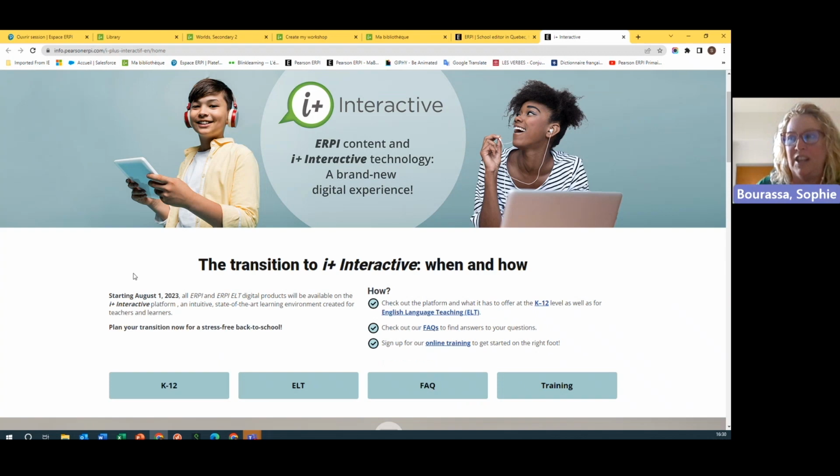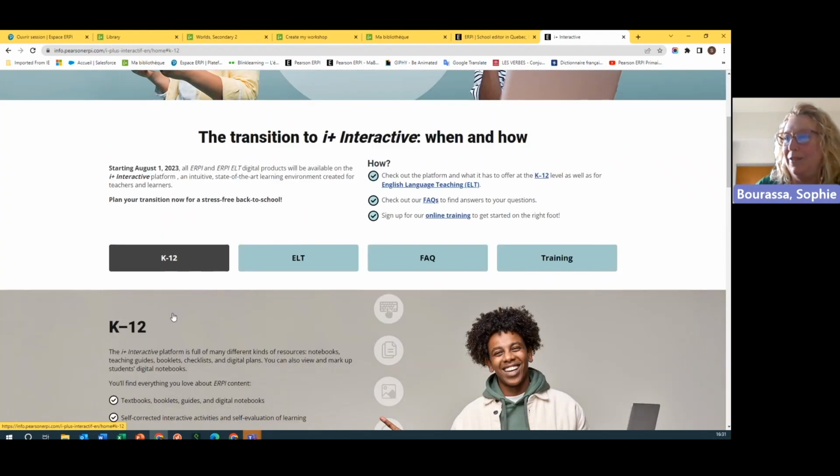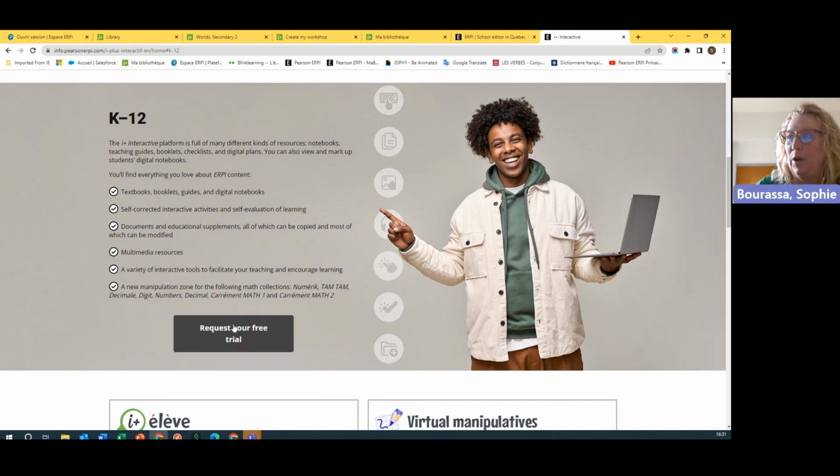So as it says here, the move starts on August 1st, 2023. Everything should be transferred to the iPlus Interactive. If you have questions, you do have a frequently asked questions menu that you can access. I'll give you the next training for the iPlus Interactive if you want to attend in August. But right here, you need to access K-12, and it brings me right here, request a free trial. So this is where you need to be to request your free trial.